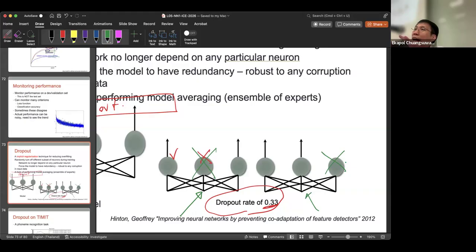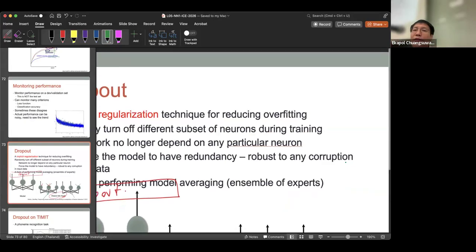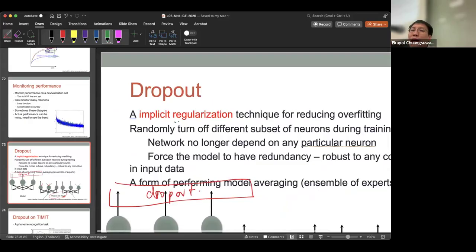So it will spread out the weights. It's also a regularization technique, but this one is implicit. You don't change the loss function, you just change the model, but the outcome is the same. You get a model that is more spread out.